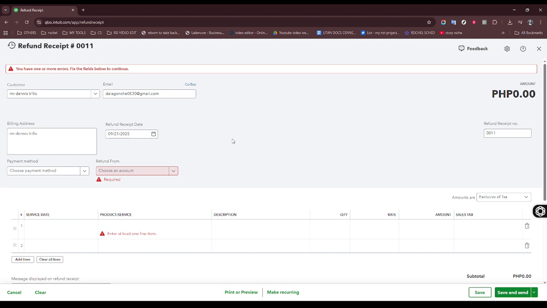Congratulations! You've completed the process. Creating a refund receipt isn't just about following steps, it's about ensuring accuracy and maintaining positive customer relations.